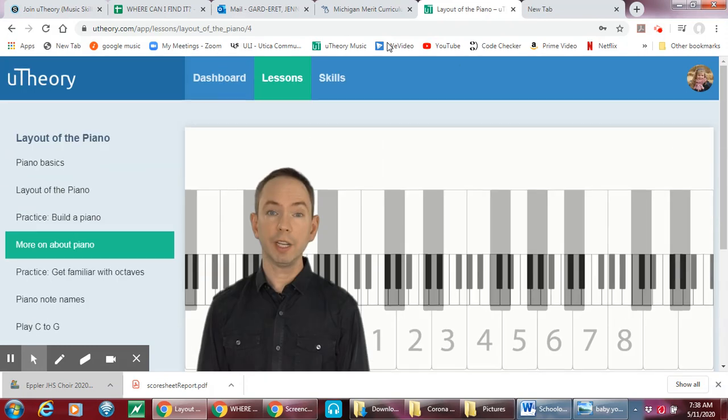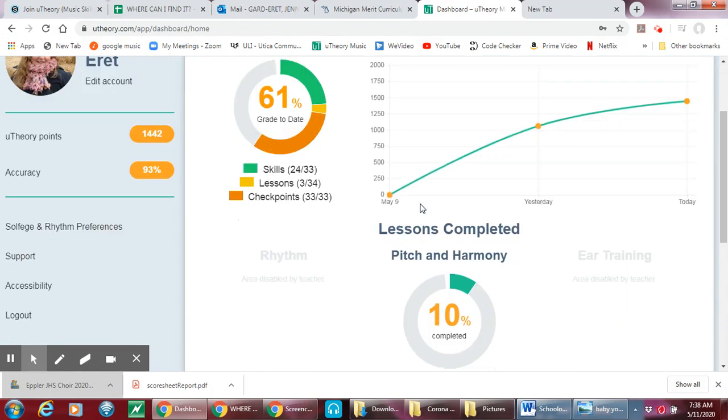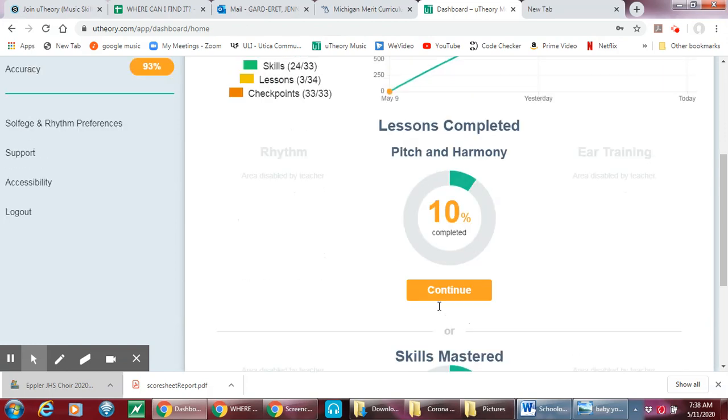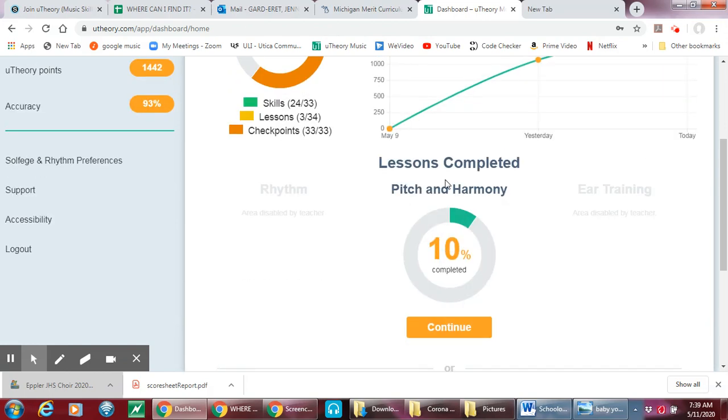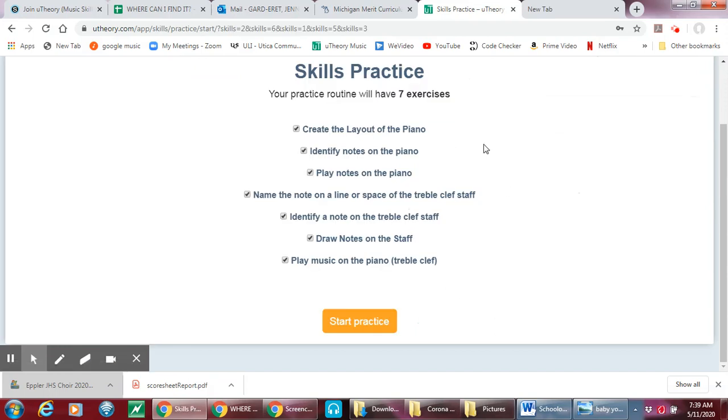Now I go back to my dashboard and I can come down to the skills section. I like the lessons section too because it gives you opportunities within the lessons to practice some of those skills. And then you come down here, there's no more lessons, just skills. Now, it tells you exactly what you will have. There's 7 exercises here.